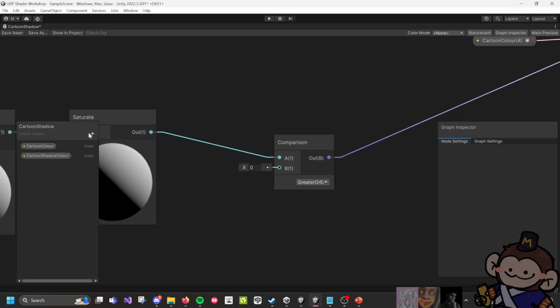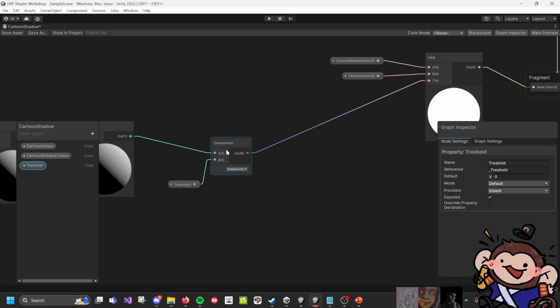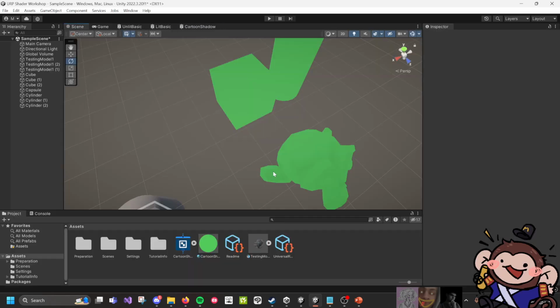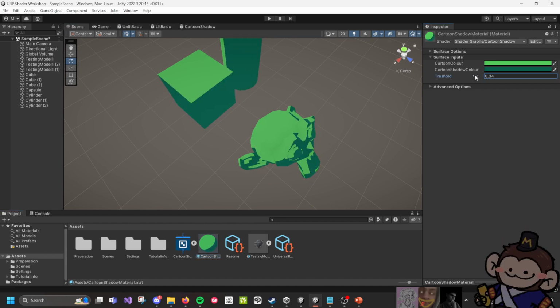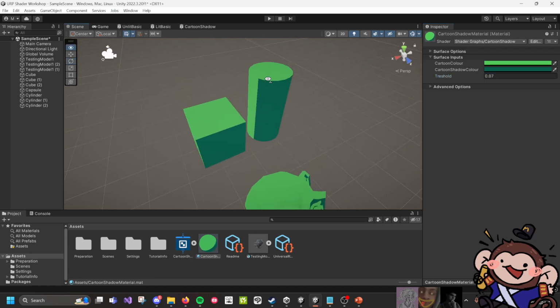Hang on. Sometimes you will find the values are really bad. What I typically do is make a float that you can tweak in the material itself. So we can call our float threshold. Plug it into this. Save it. And when we go back into the scene, we can tweak our threshold. That looks alright. It's a bit weird, but now you can manually change it.